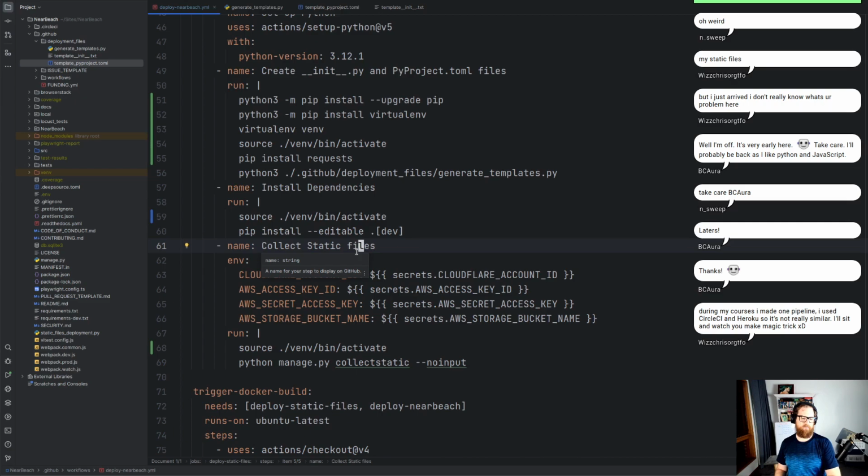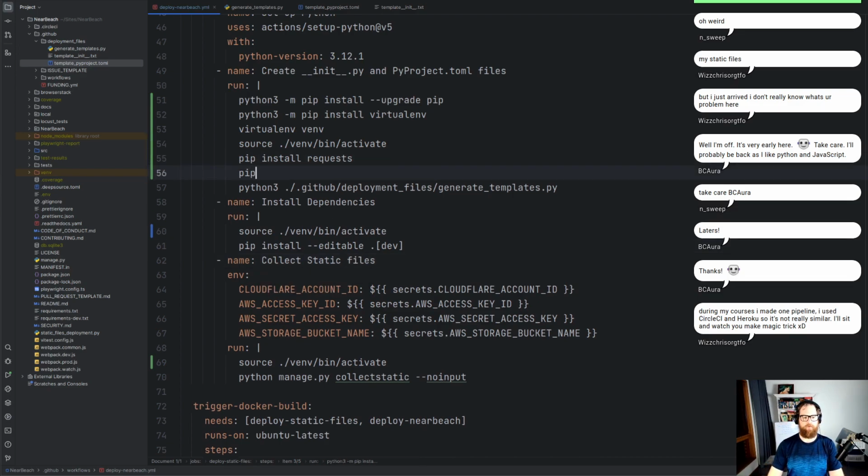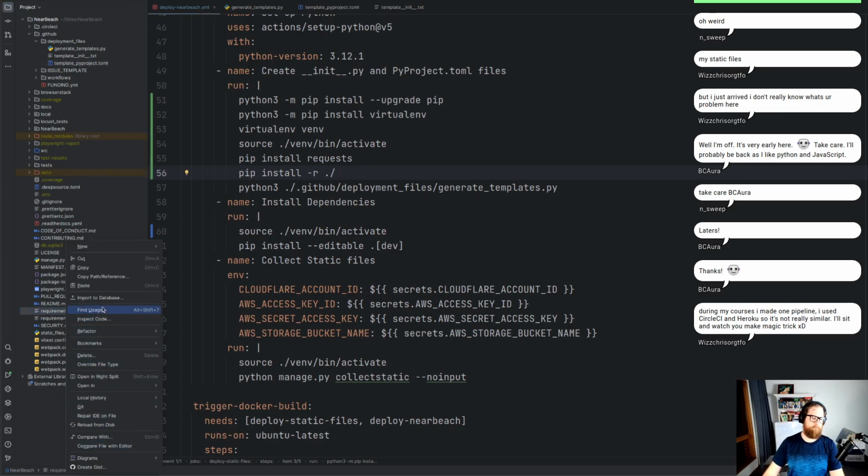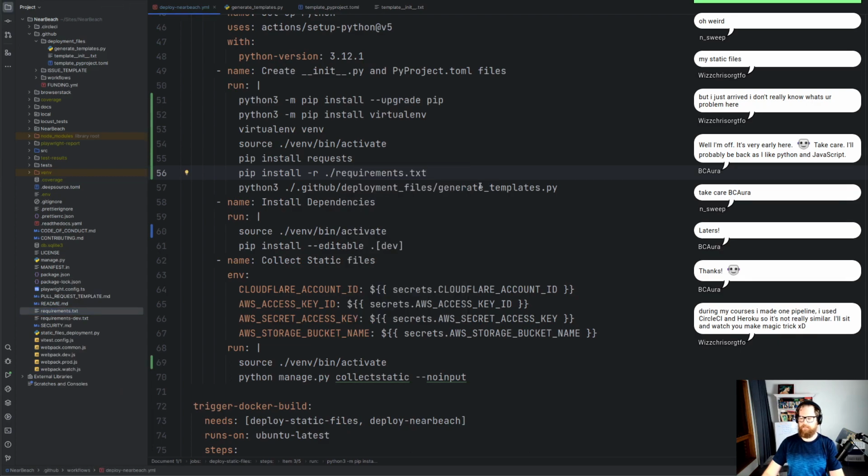Now I have a feeling we've got to install Django in here. I have a big feeling we need to install Django. So what I'm going to do, pip install r. Now, ooh, where would this be? I think this will be just, what is the file called again? Requirements, and I am going to copy and paste the text like so.